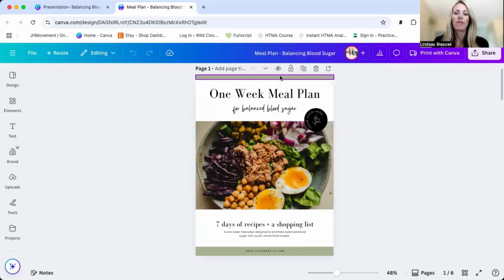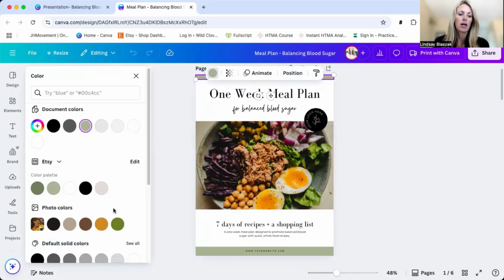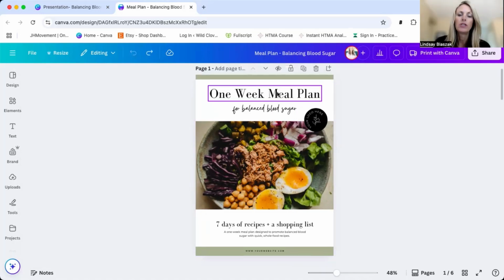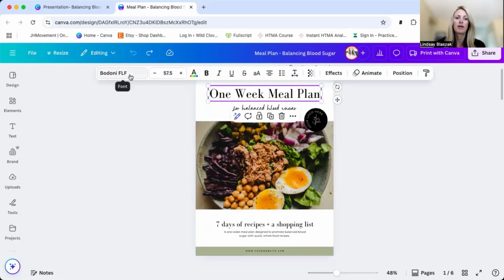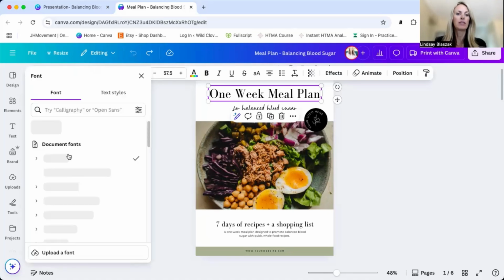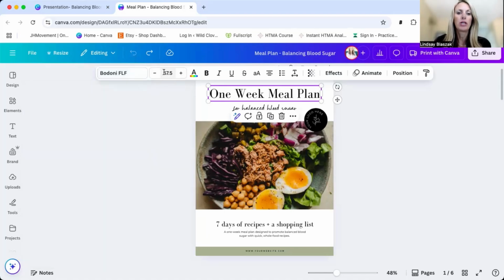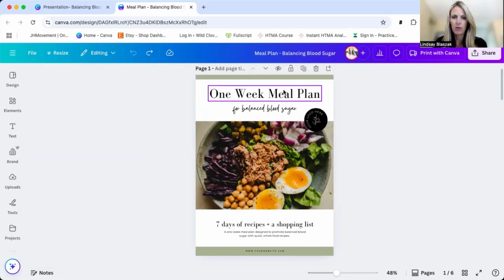So again, these are fully customizable. You can click on anything. You can change colors like that. You can change the font here. Just highlight it like that, click on here, and then if you have a specific brand font that you want to use, you can select that or type it in over here. You can change the font size. I don't know if you'd really want to. This is all fitting on here pretty well.